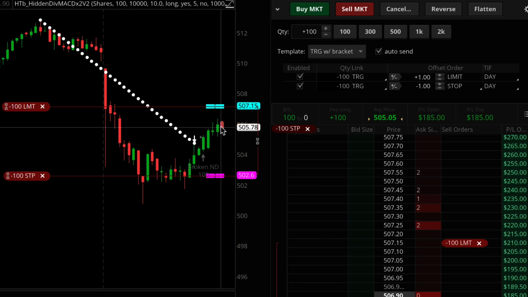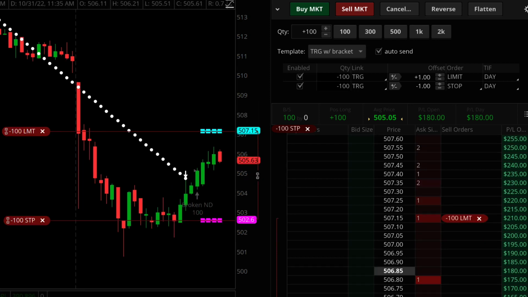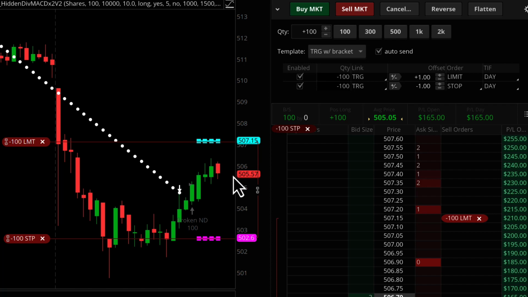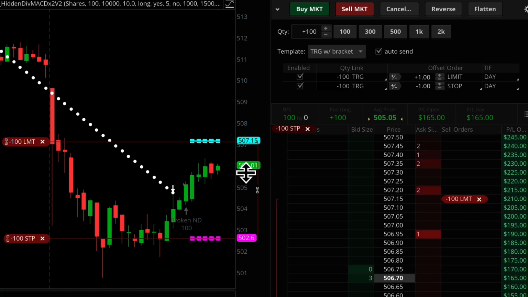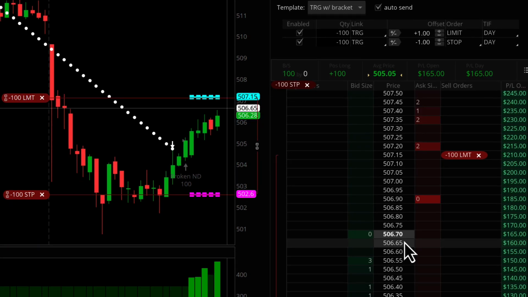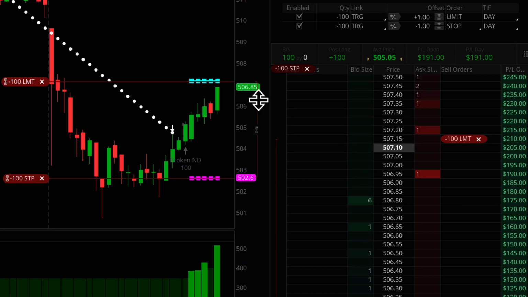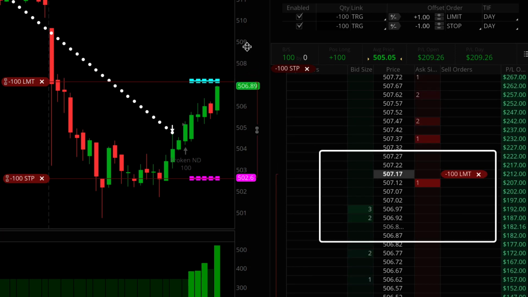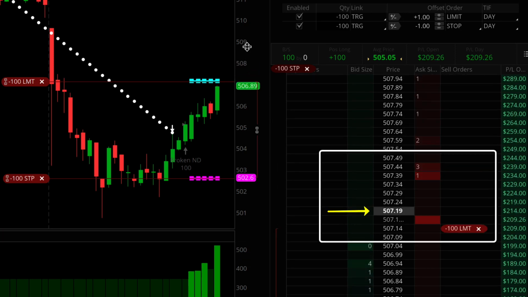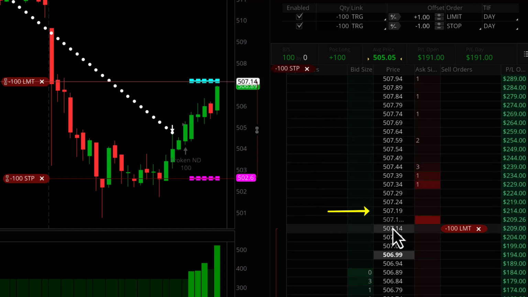Obviously the chart is not up to date. There we go. Now the chart is starting to update and get caught up with the active trader window. Looks like we traded up and through that limit order, but we didn't get triggered yet. So this might be another bug in the on-demand feature.